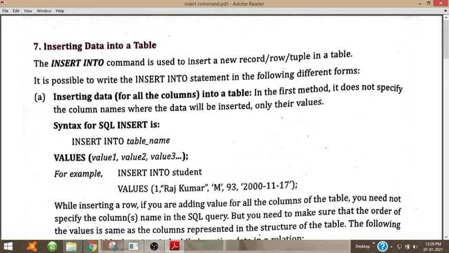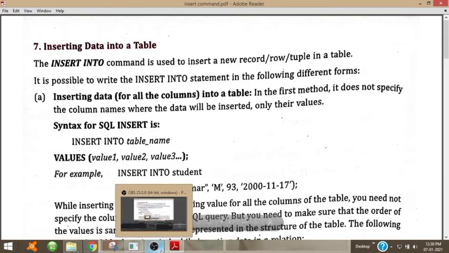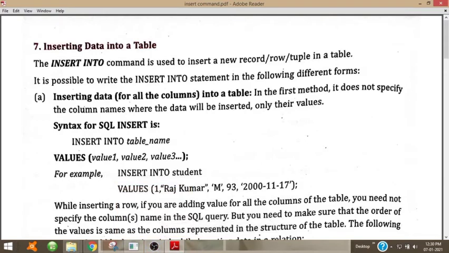We have studied how to create a database, then how to open a database, then how to create a table. Now, after creating the table, we have to insert values into that table. The command for inserting data is the insert into command. The insert into command is used to insert a new record, row, or tuple in the table.